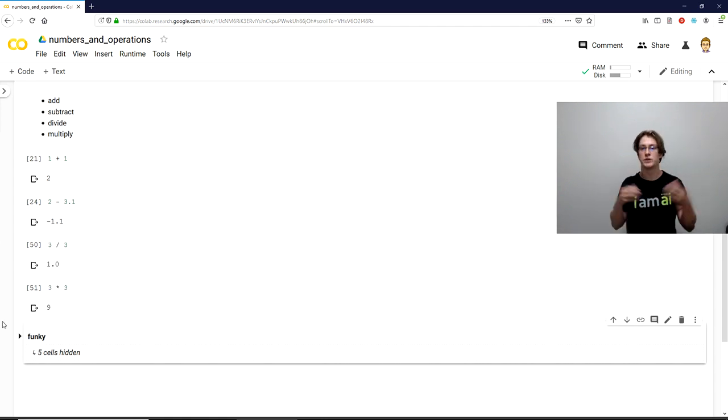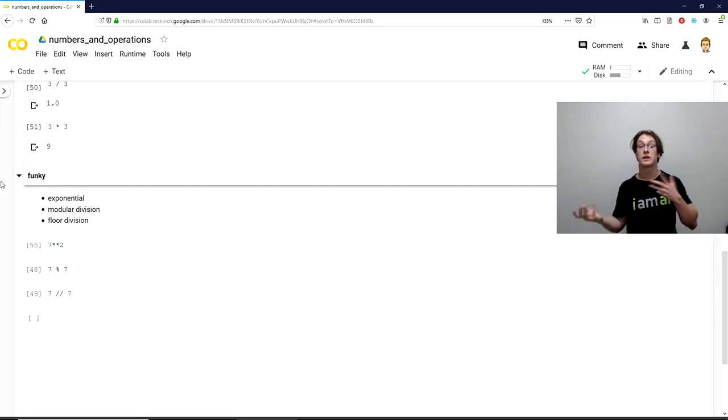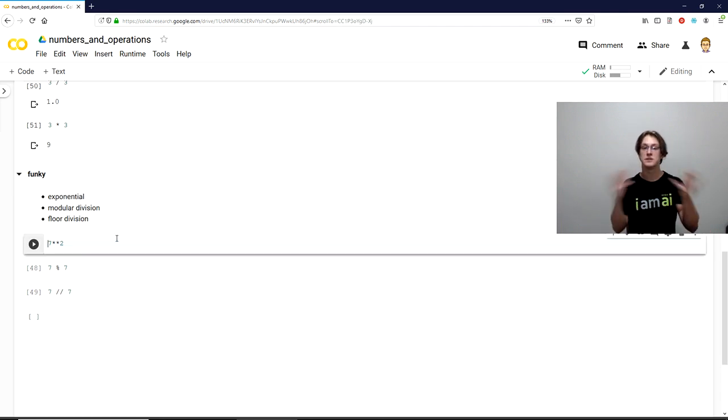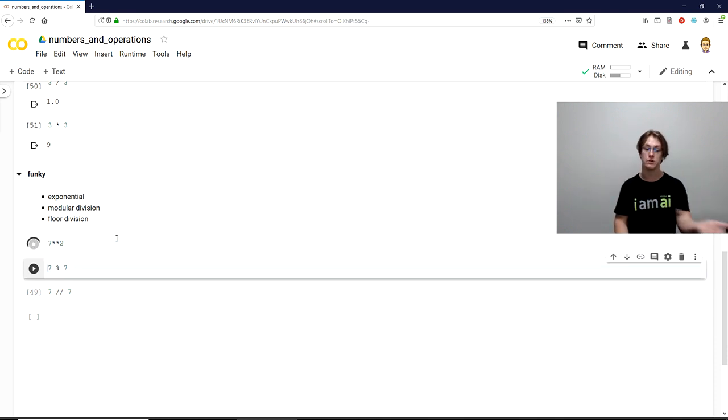With the basic functions covered, we can get into those funky functions, and it is getting a little bit hot in here. So we're getting into exponential, floor division, and modular division. Now exponential is represented with 2 asterisks. So if I did something like 7 asterisk asterisk 2, we're going to get 7 squared, which comes out to 49.